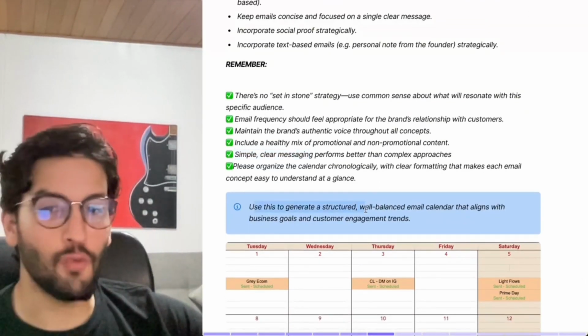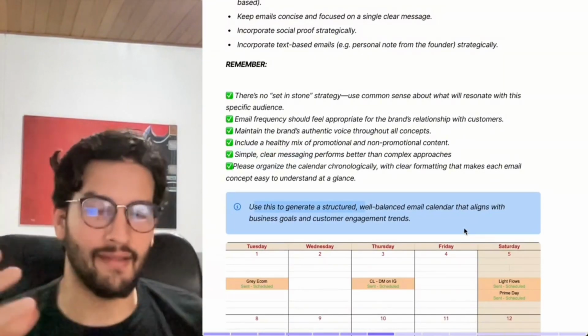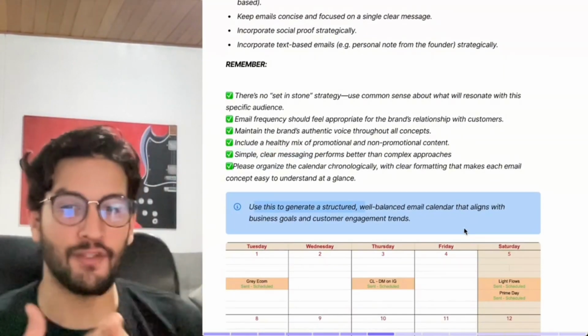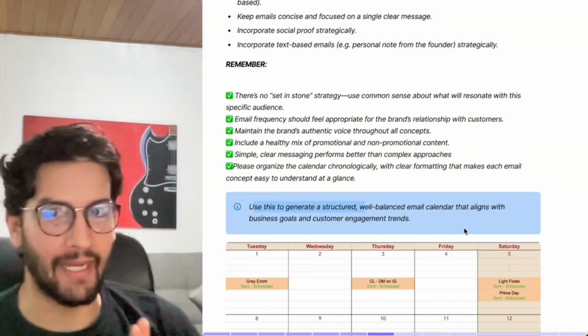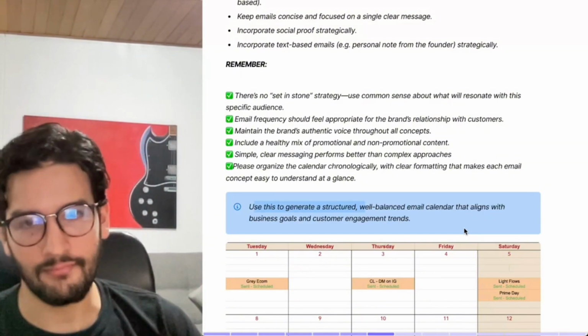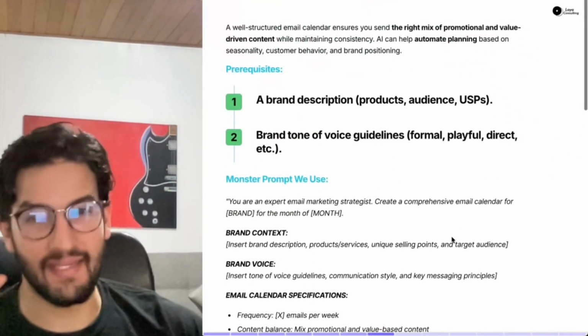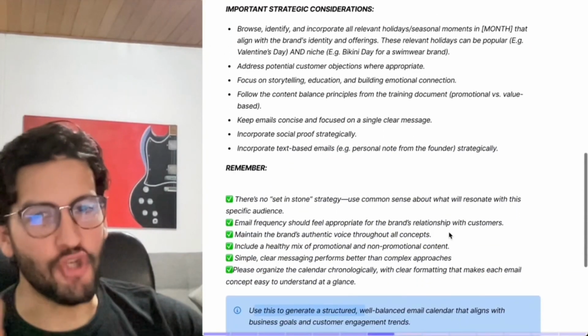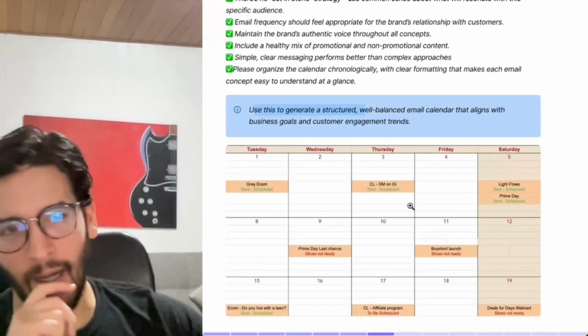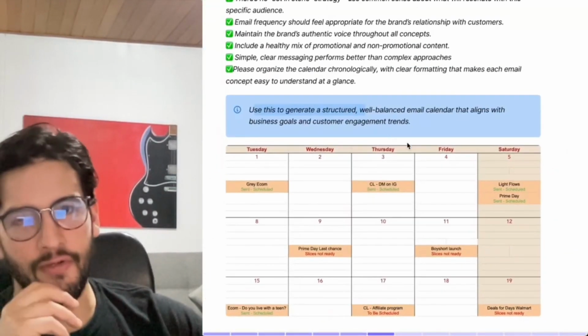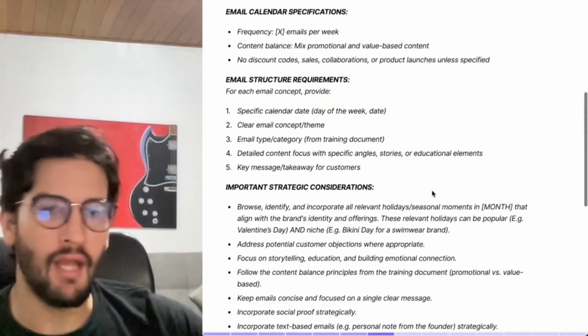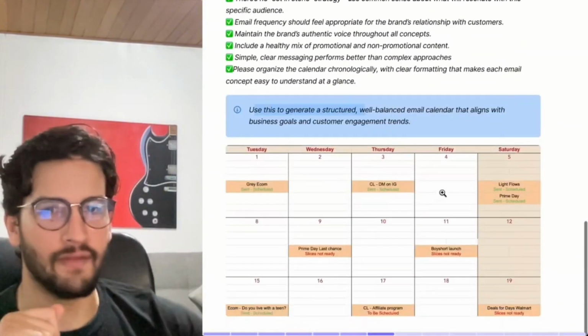So you can use this one to generate a structured, well-balanced email calendar that aligns with business goals and customer engagement trends. This is a master prompt. I should be charging for this, to be honest with you, but I'm just providing value here. So yeah, feel free to pause the video and then go over the prompt itself.